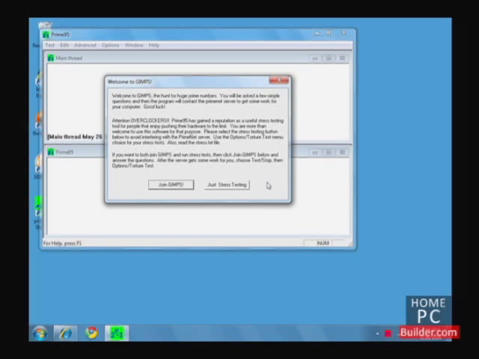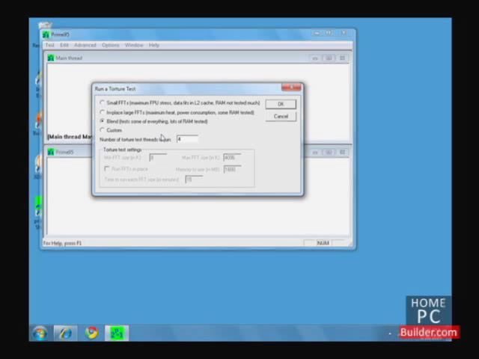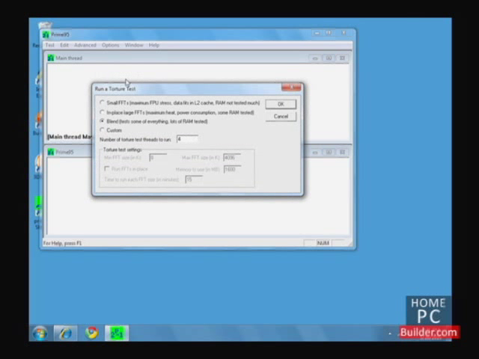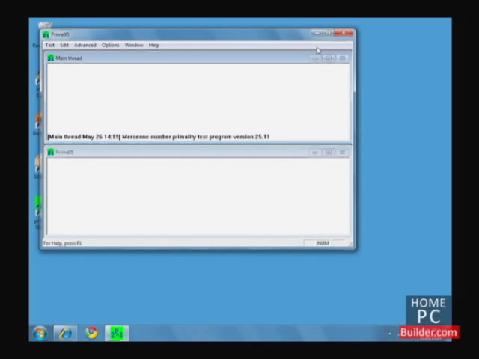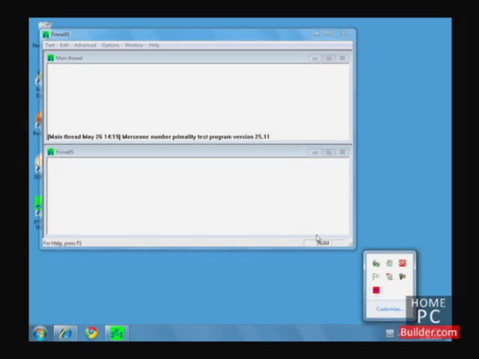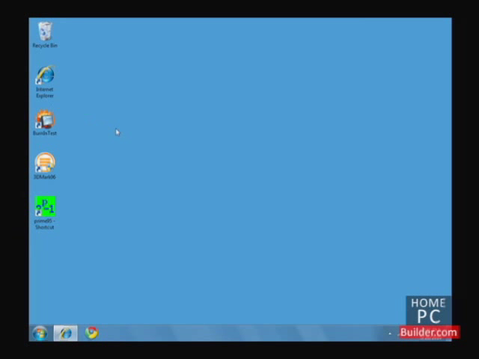The first time you run Prime95, it'll ask you if you want to join GIMPS. GIMPS is a hunt for huge prime numbers, which is what Prime95 is mainly used for. We'll just run the stress test. It defaults to run a torture test. To stress test the CPU, we'd run the small FFTs. To stress test the RAM and CPU, you'd use the blend option. For now, we'll close the torture test dialog. To get it back, click Options and Torture Test. If you minimize Prime95, it will go down into the system tray. We'll click Test and exit for now.